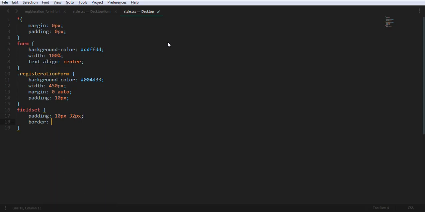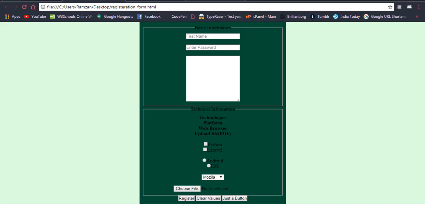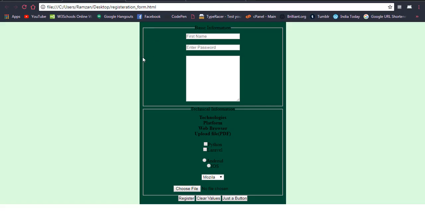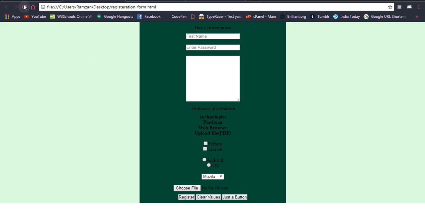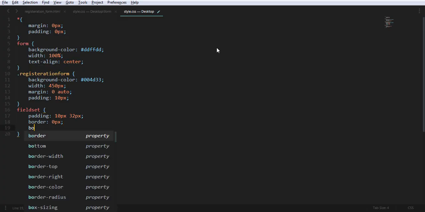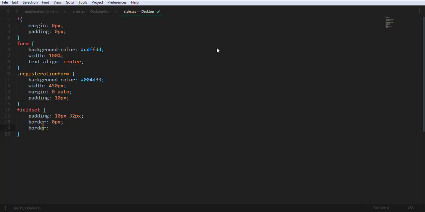Now we have to give some border. As you know, the border is not required, so we are going to give it 0 pixel. Why? Because we need the border only here rather than throughout the box, right? Throughout the division. So now if you click here, the border is removed, but we need it on the top, so we should mention here border top.